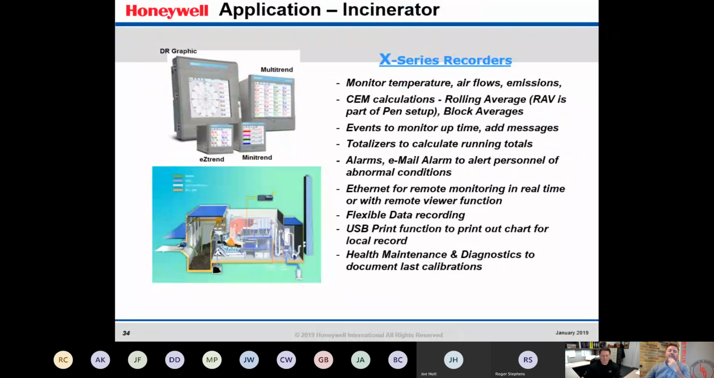Incinerator, we're just wrapping up here, but incinerators is another big area that we do a lot in, and it doesn't matter what industry. It can be glass, it can be steel, it can be automotive assembly, paint lines, but anywhere where they need to monitor the temperatures of the incinerator to make sure that it meets all the emissions requirements and airflows.